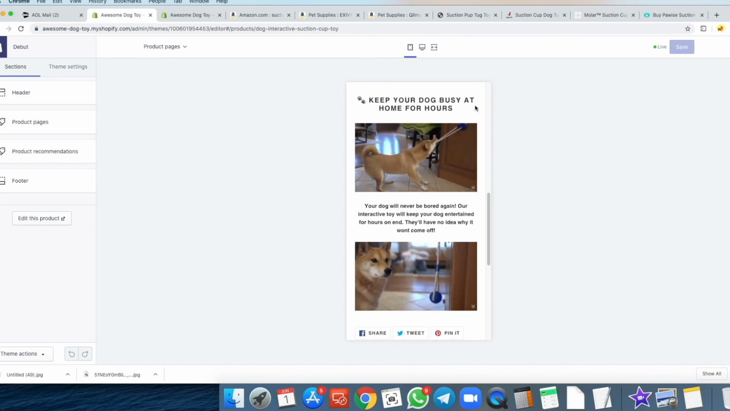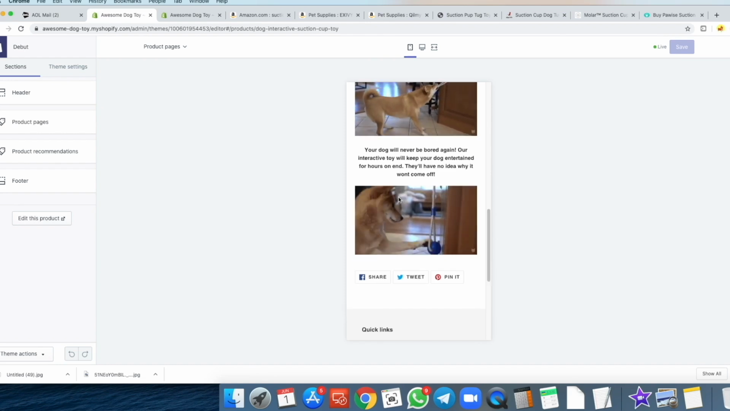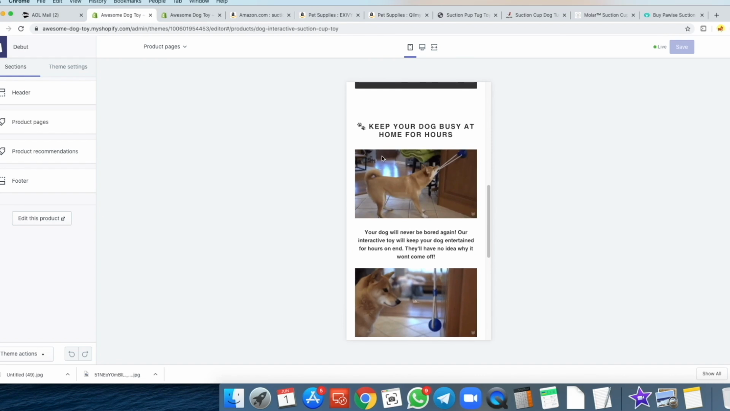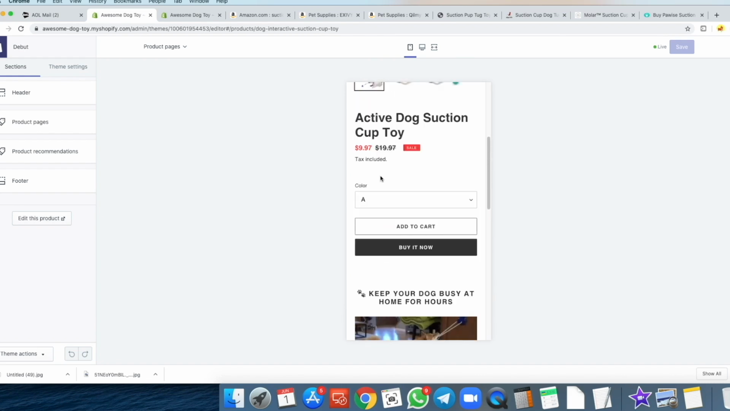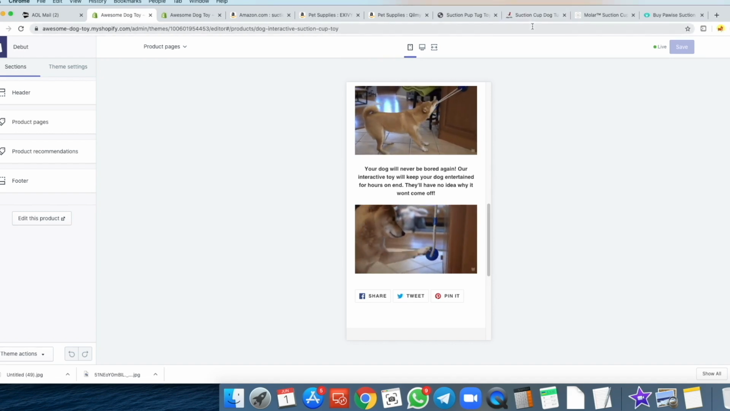Keep your dog busy at home for hours. Your dog will never be bored again. Our interactive toy will keep your dog entertained for hours on end. They will have no idea why it won't come off. All right, that is a really good beginning for a product description. That is actually amazing.